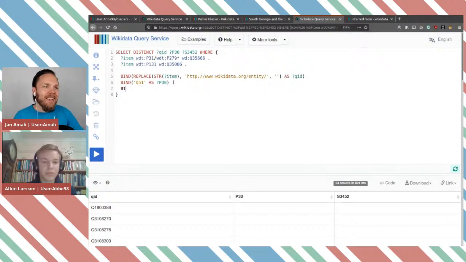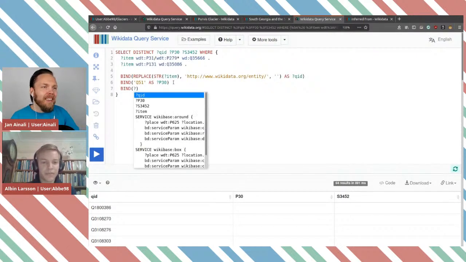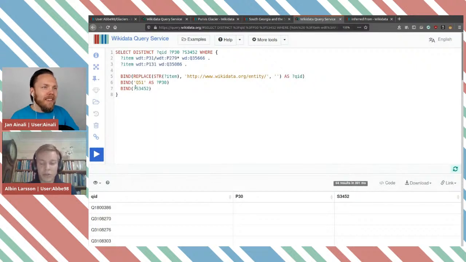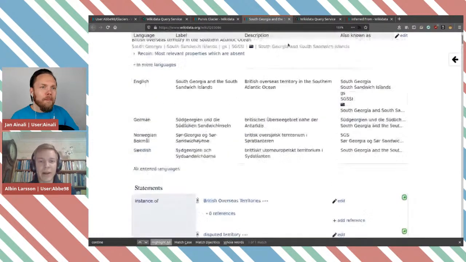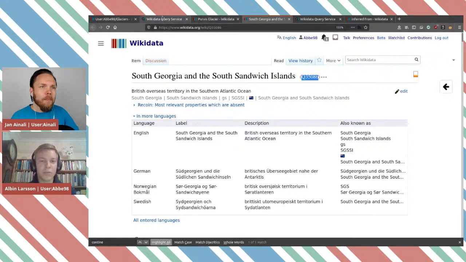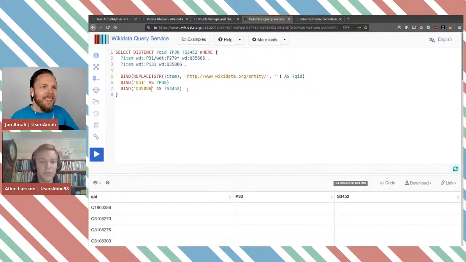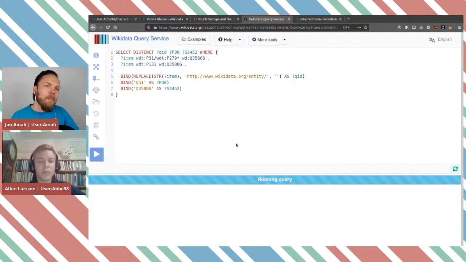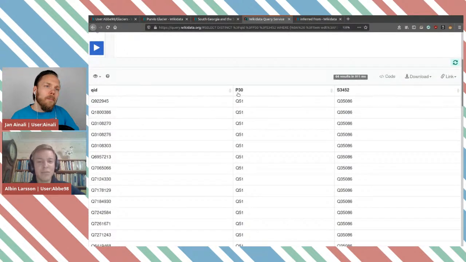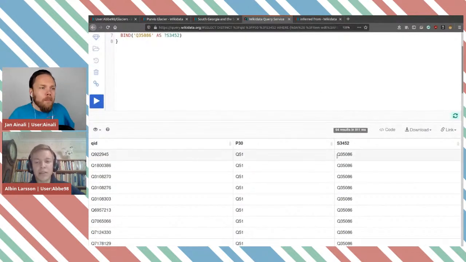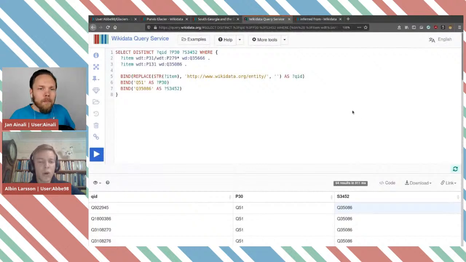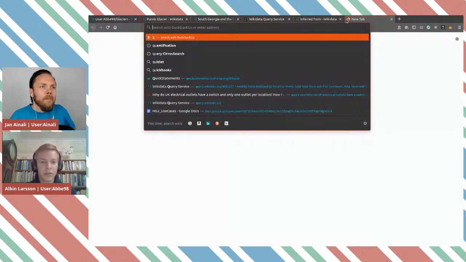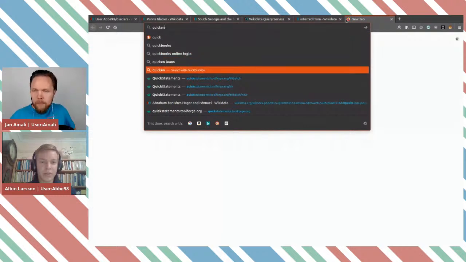We want the source. We want to bind that column. Actually, no, I'm doing it in the wrong order again. So here we want to point to the islands, which has a longer Q number, which I need to copy. And I'm going to close that one down. So if I run this now, it should populate my columns with those very basic static values. So we can see here that we have QID, P30, set Antarctica, and we are claiming that it's based on this item here. So what I want to do now is head over to QuickStatements.